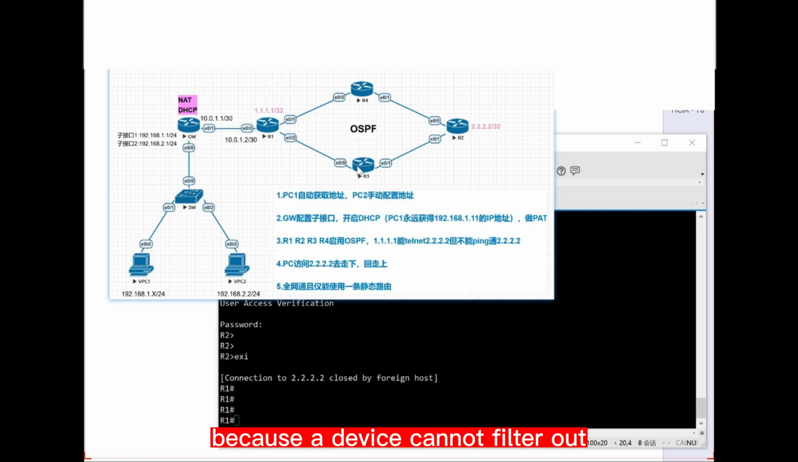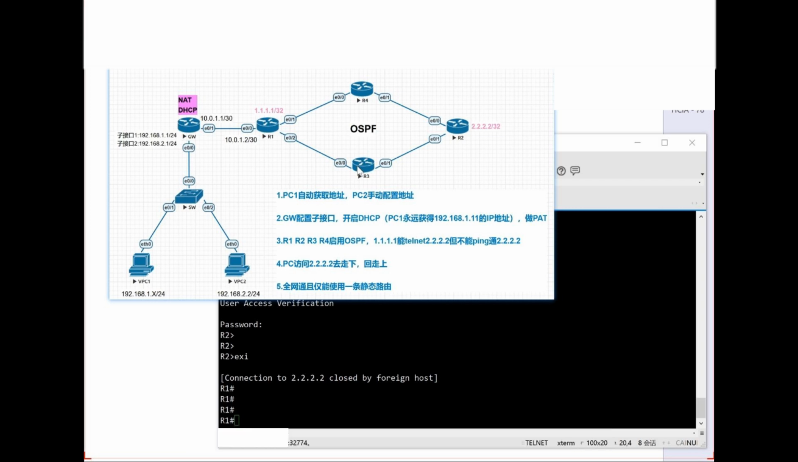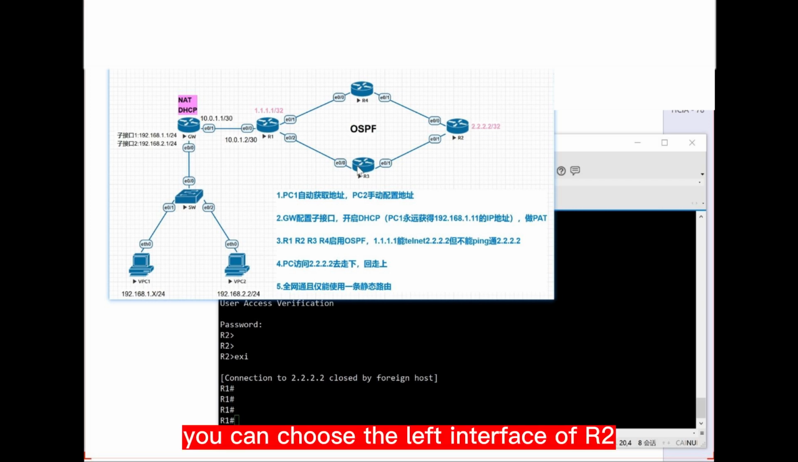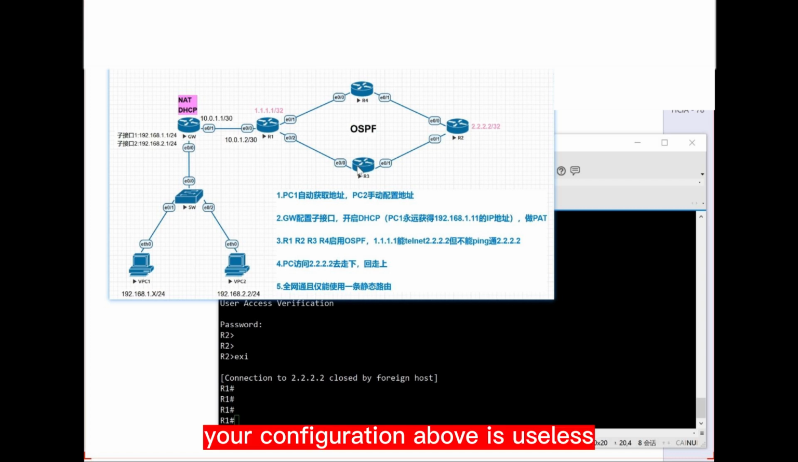Because a device cannot filter out the traffic generated by itself. So don't do it on this device. You can choose the left interface of R2, or the left interface of R3, because the traffic that comes from it is bound to go down. Your configuration above is useless, since this data will be initiated by R1 later.